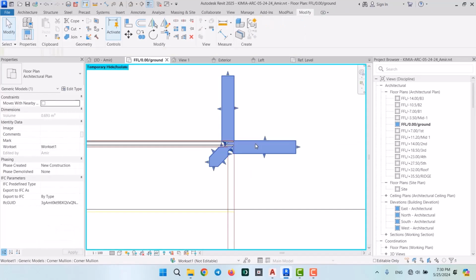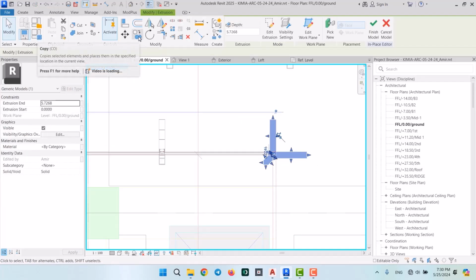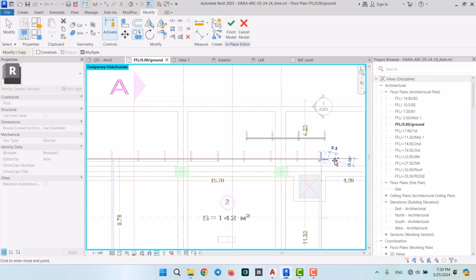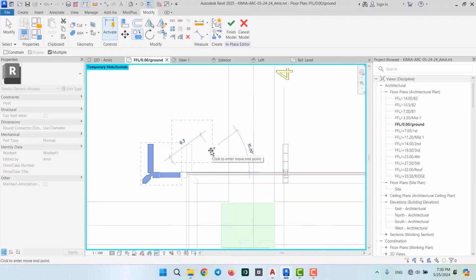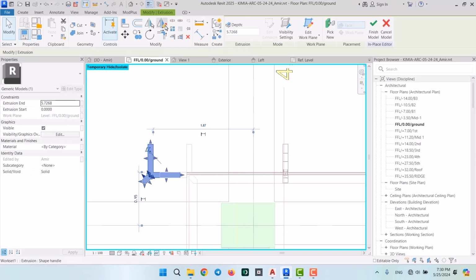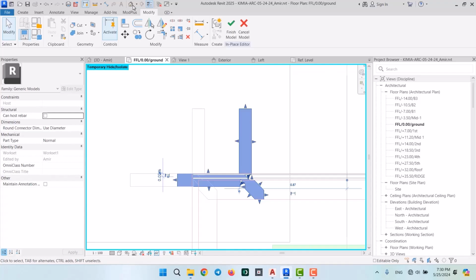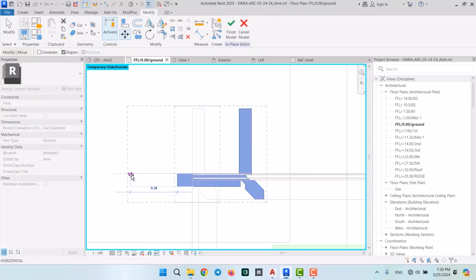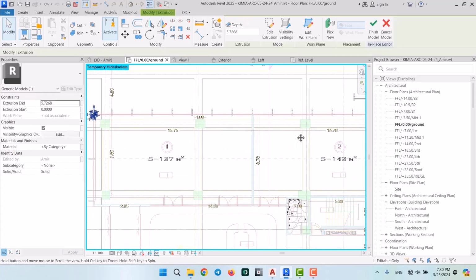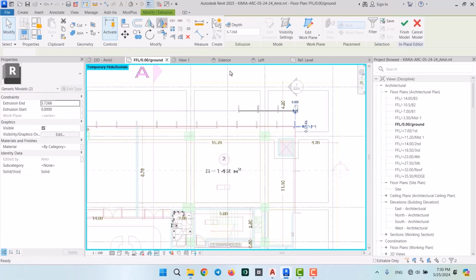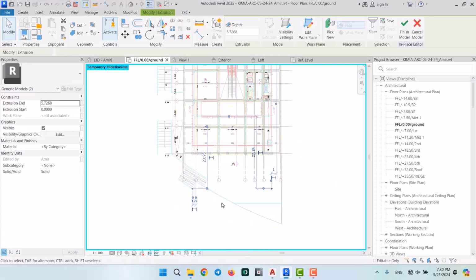So right over here I have a detail item and a generic model, which I could go over here and edit its family, and then try to copy it, copy multiple, and then I'm going to rotate the instances. For example, I'm going to flip this by using mirror. First I'm going to uncheck copy, then I'm going to mirror it, then I'm going to move it right over here. So there goes one of them. And now I'm going to select these two, and then first I'm going to mirror them both.